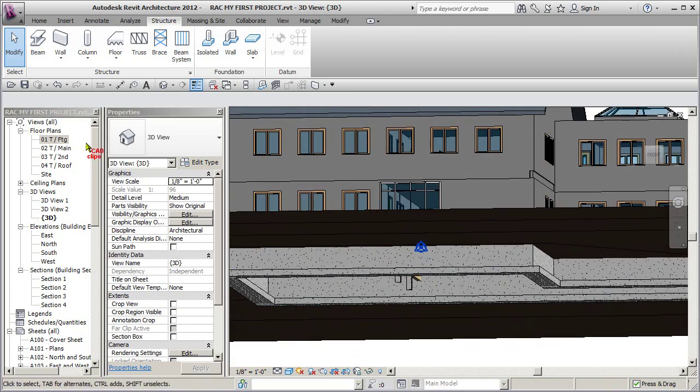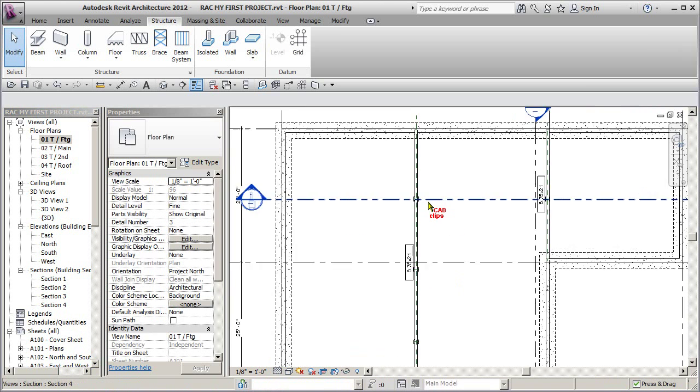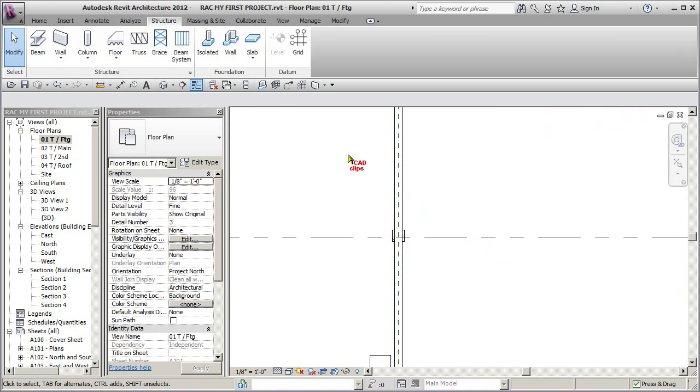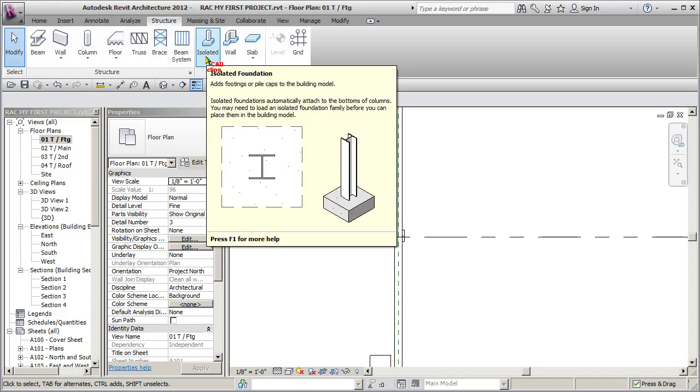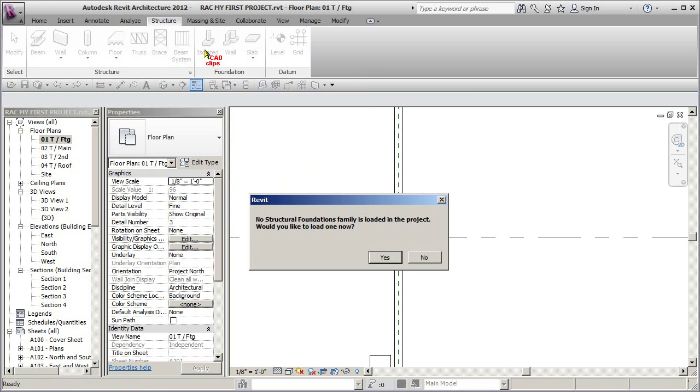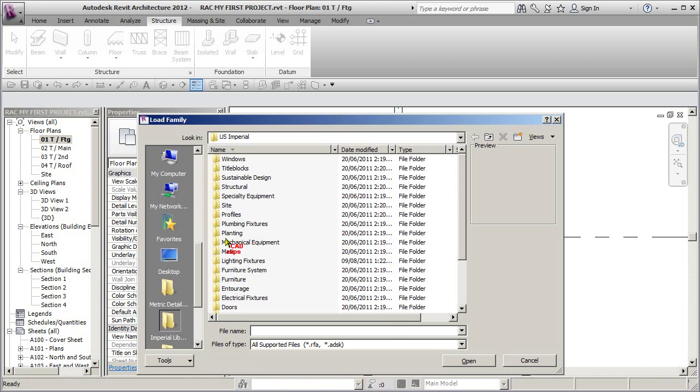Okay, so there's our little columns, and now we need to add our footing pads to that. So let's go to our top of footing. Zoom in here. Okay, let's do a little save. We've done a bit of work here. And now on our Structure tab, look, there's an isolated footing. It adds footings under columns or piles, or it could be used as a pile cap as it says. So, isolated footing. No structural foundation families loaded in this project. Would you like to load one? So I'm going to say yes, I would.